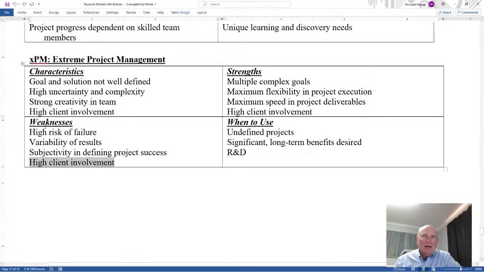The weakness, high risk of failure, variability of results. So it really depends. Every time you do an extreme project, you'll have different results. Subjectivity in defining project success. That's a key one. Since you don't really know what the goal is, and part of the project is defining the goal or defining the solution, once you're there, how do you know that what you have is good?